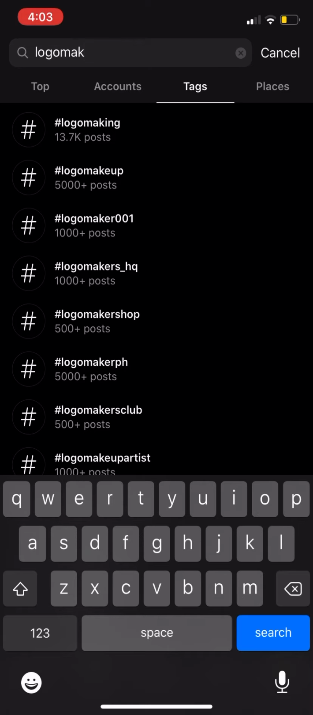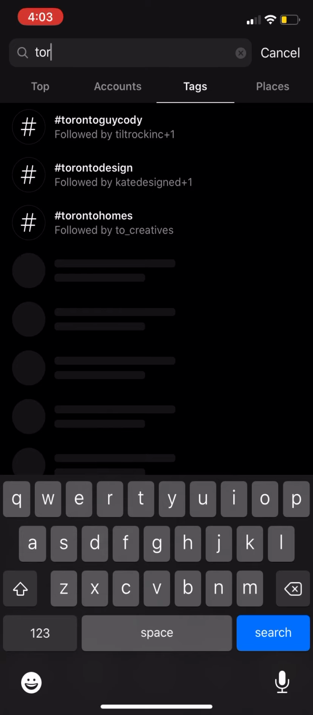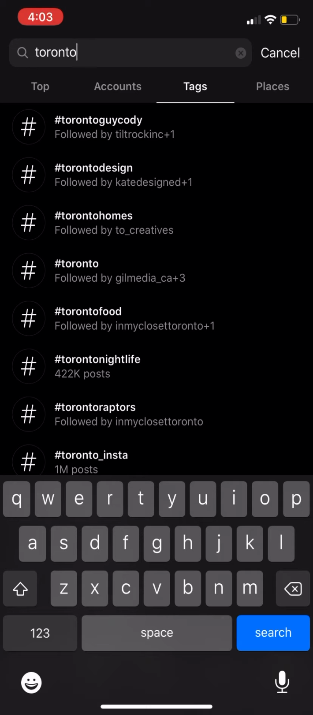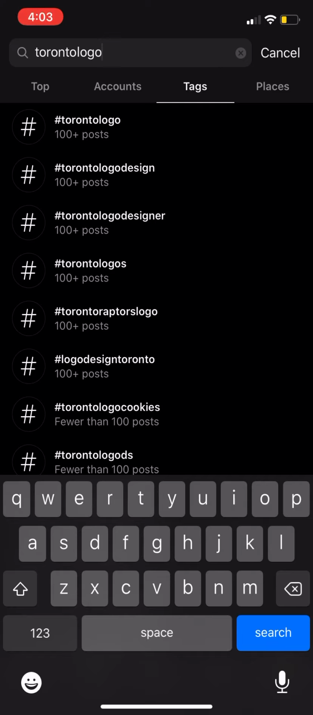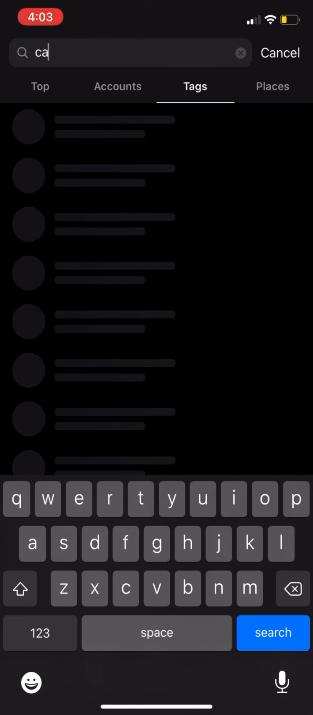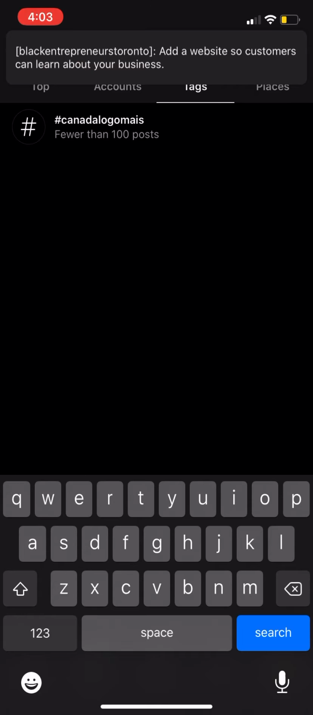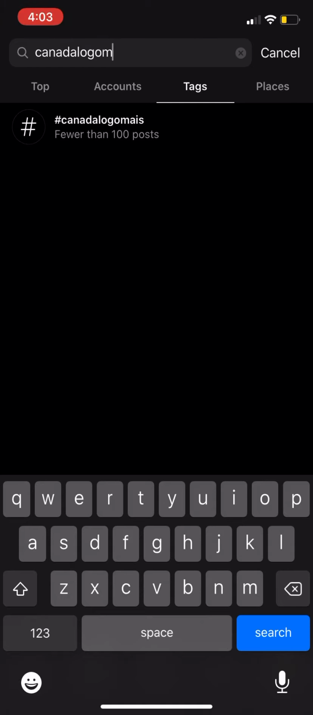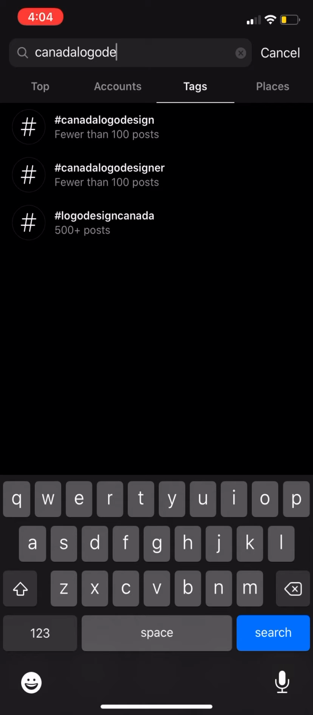One thing that I see A Nerd's World doing that I want to start doing is being more local with my hashtags. So I want to put Toronto logo maker or designer. You only see 100 posts. So maybe I'll go back and put Canada logo designer. Even Canada logo design is only 100 posts. Oh, logo design Canada, 500 plus.